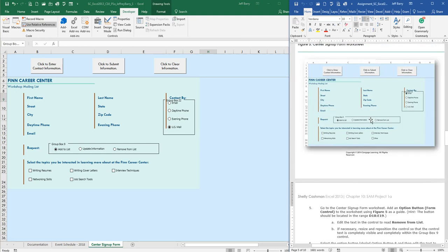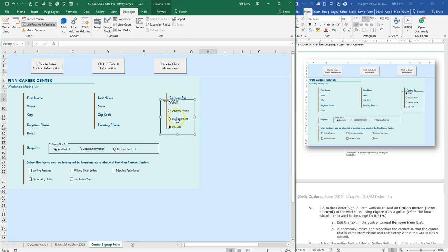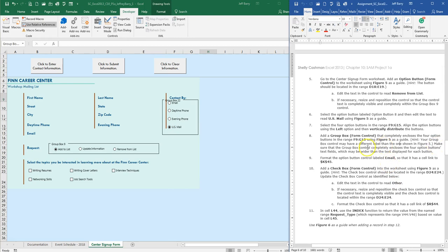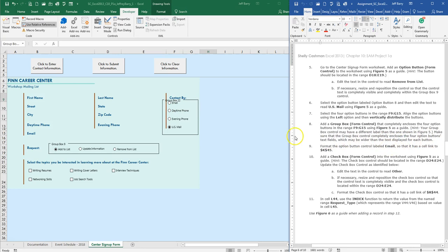Let me take a look. So if I click, it gives me an option. I'll make it a little wider. And, you know, that looks relatively correct. So I don't think you can be perfect with this, but make sure the group box completely encloses the 4 option buttons, which it does. Text fields, which may be wider than the text displayed in each button. Alright, so that's why you're over so far on the right here, because you want to make sure that there's ample room for the box that's associated with the button. Okay?